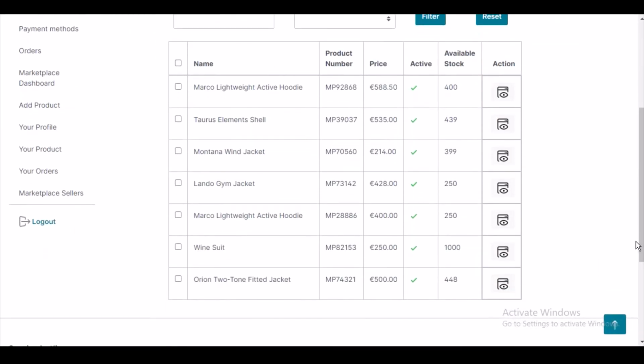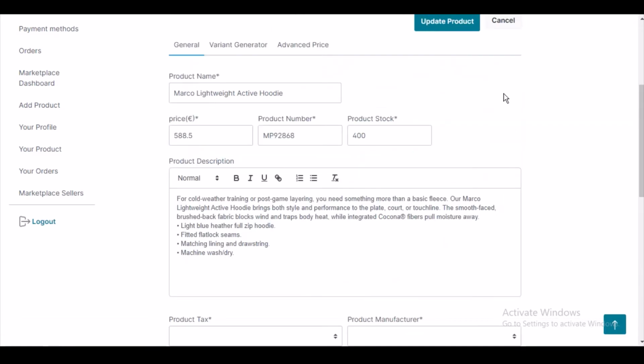Now to delete the product, you will find the list of all the products in your store. You will find the name, product number, price, active status, and the available stock, and this is the action button. You will click on this action button to edit the product. If you want, you can edit the product from here.